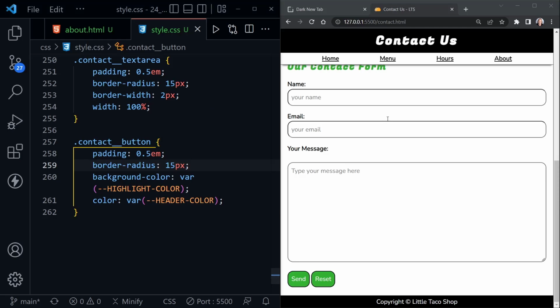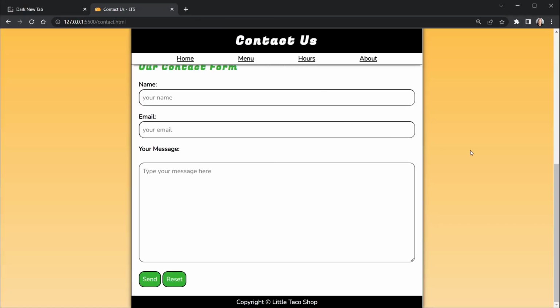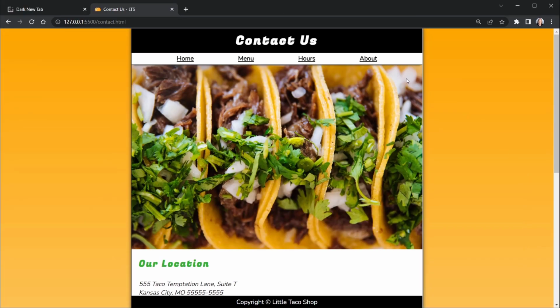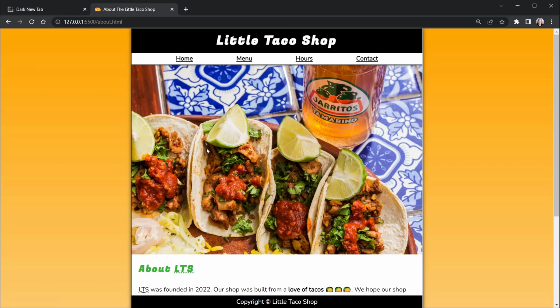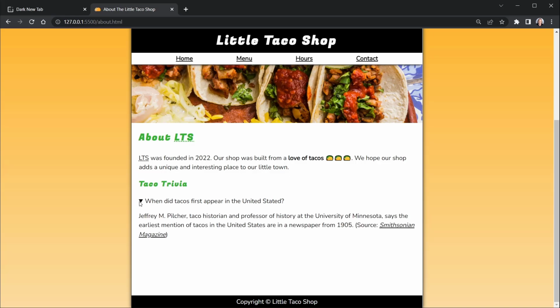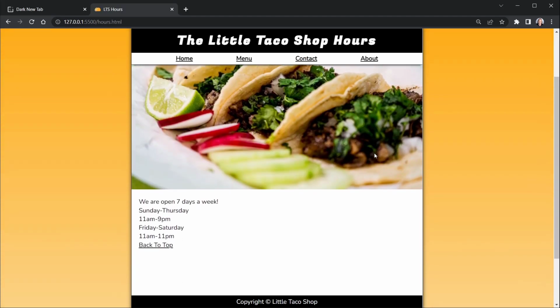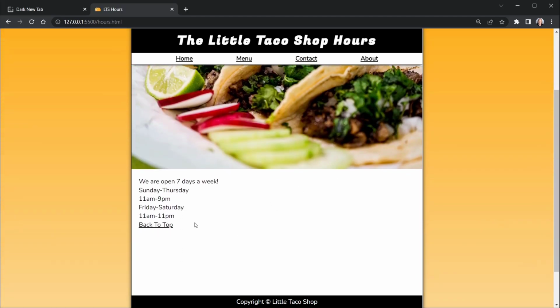So now before moving on to the menu, let's look at each section that we've already styled for our page. And here's the full page. So our About page has a nice huge hero image, and we see the About LTS, some information, and our taco trivia. That looks good. The Hours page, another nice hero section, and a simple bit of information about the hours.